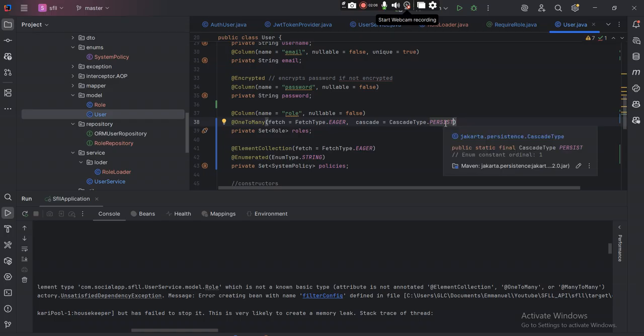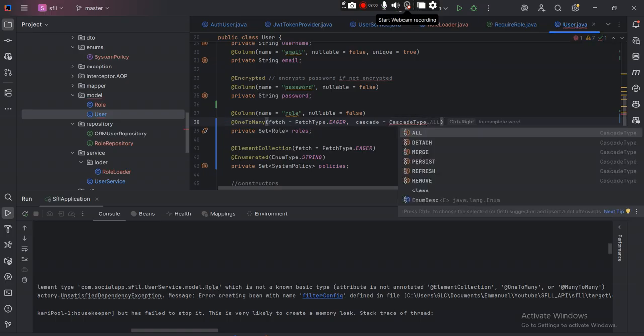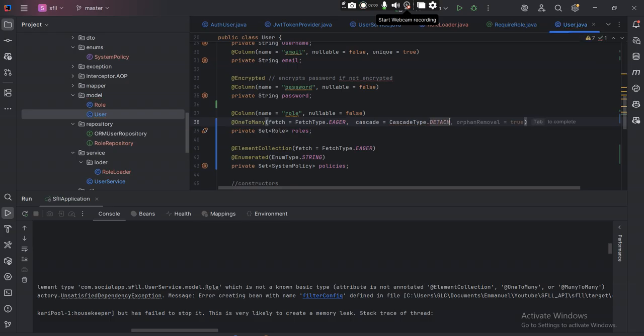When I say persist, I think it means to remain, right? It continues, right? All is not recommended. That means you delete all. I think detach is also what you want when you delete. You don't want to delete. Refresh, you don't want to do that. Remove, you don't want to do that. Persist is, I think, detach. Orphan removal true? No. Hold on.